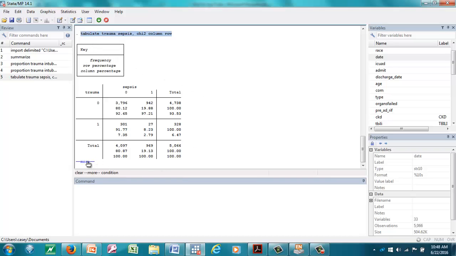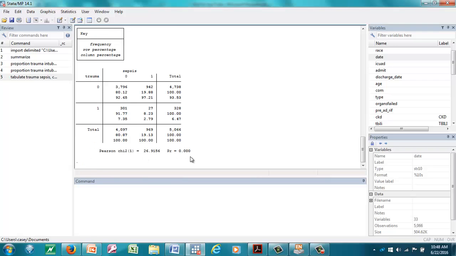And what this table tells us, if we click more, we'll get the full table with the statistic at the bottom. If we look at trauma, 0 being absent, 1 being present, and sepsis, 0 being absent, 1 being present, we can see that there are 27 patients who have trauma and sepsis. The total number of patients with sepsis in this data set would be 969, because this is the sepsis present column. The total number of patients with trauma would be 328. The total number of patients in the data set that we're looking at is 5,066.